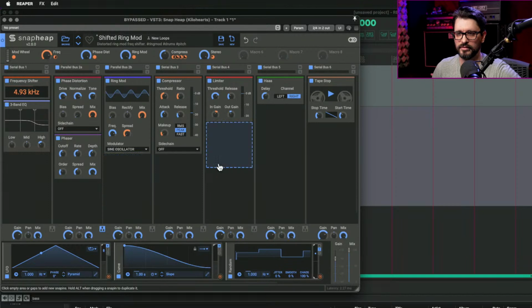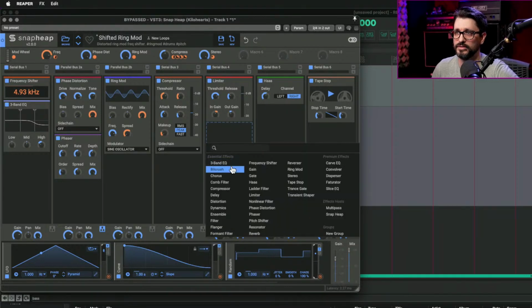Okay, adding modules is as simple as clicking on one of the rectangles at the bottom, or an empty space. That brings up the menu where we've got all of our effects. All of these ones here, the essential effects, are now free. It used to be just, I think it was 5 modules. And yeah, now you get all of these.